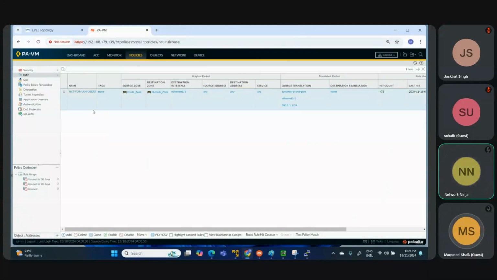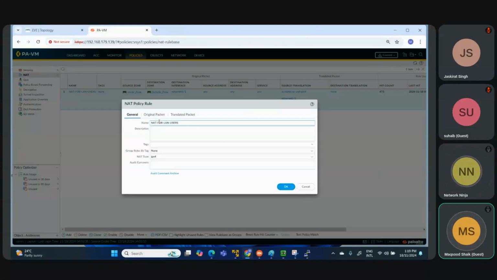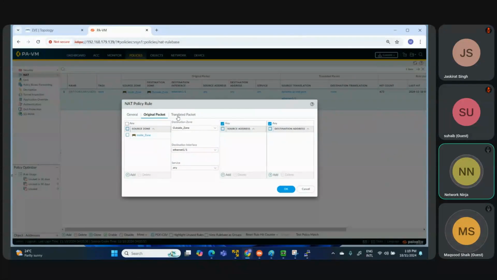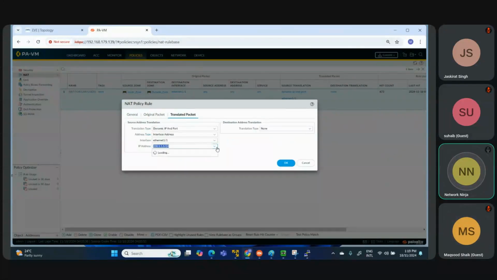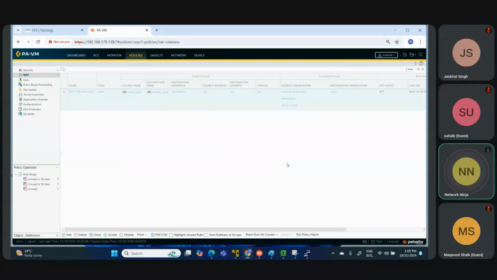Okay. Source packet inside to outside DMZ, the translation address 1.1.2 has to come here. Okay. Let me commit once again. Come on.